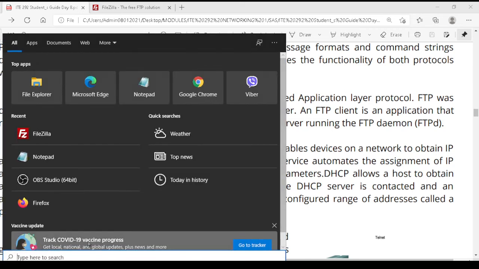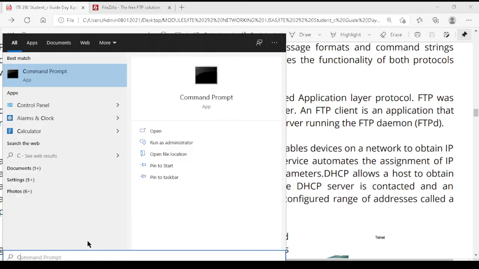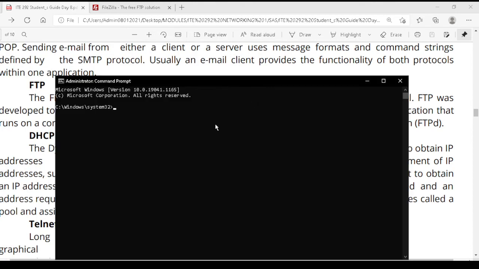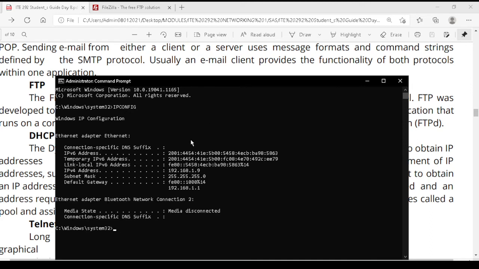So let us check our computer using the CMD. Okay, let's check the IP address. ipconfig. So as you notice, in my case, I have an IP address 192.168.1.9.